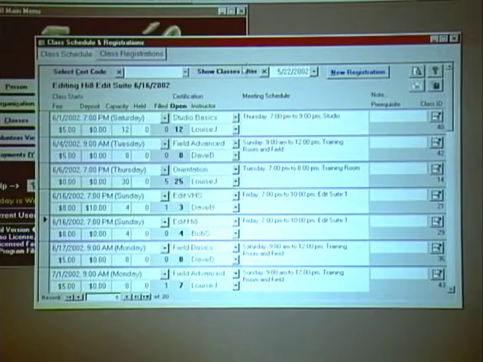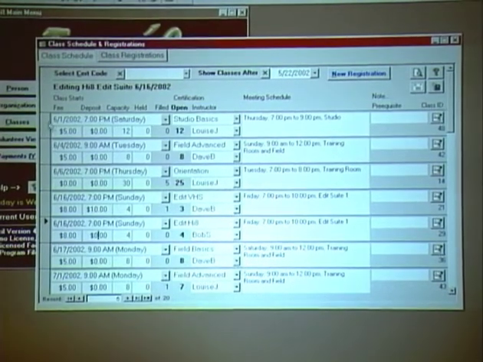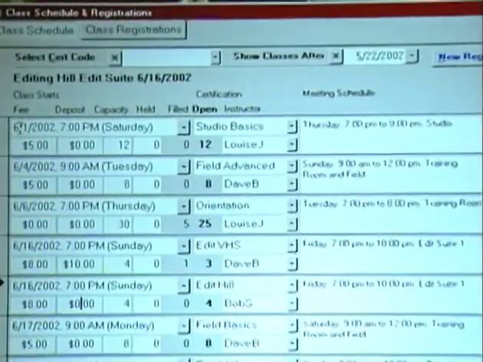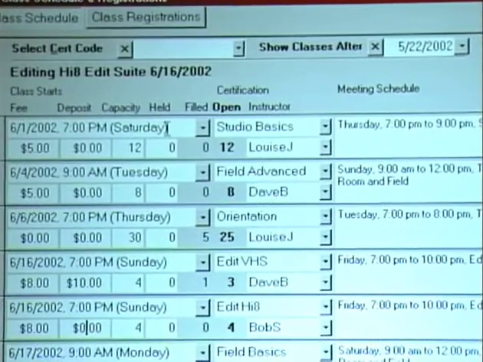So let's look at the class schedule and registrations form in Facil. There are 2 buttons at the top, one to see the schedule and one to see the registrations for an individual class. Now, of course, the class schedule is going to list each class that has been set up, including information about, let's move in a little closer, the class start time and date. And here you'll notice it says June 1st, 2002, 7 p.m.